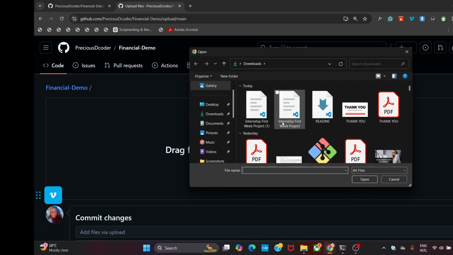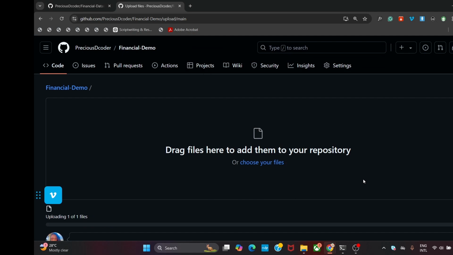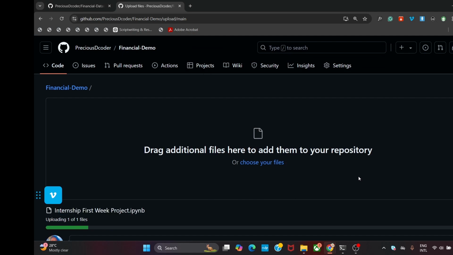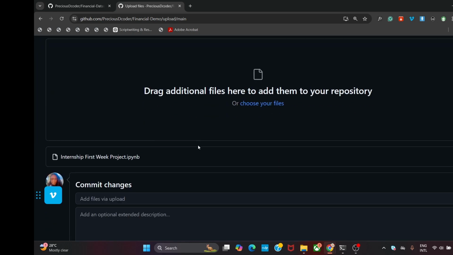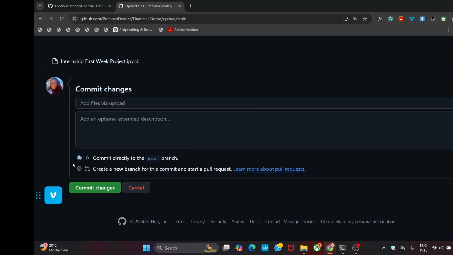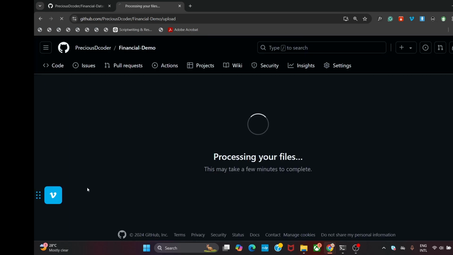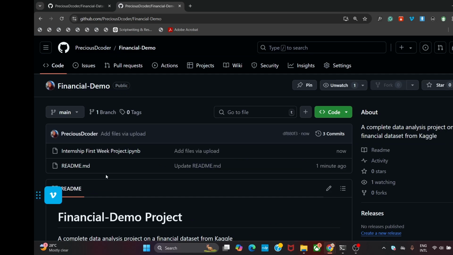Let me say, for instance, I want to add this file. This is a Jupyter notebook I downloaded. All I have to do is click on it and open, and wait for it to upload. Once it has successfully been uploaded, the next thing you have to do is commit changes. Then you wait for the file to process. As you can see, it has been added. So now you have your Jupyter notebook uploaded.